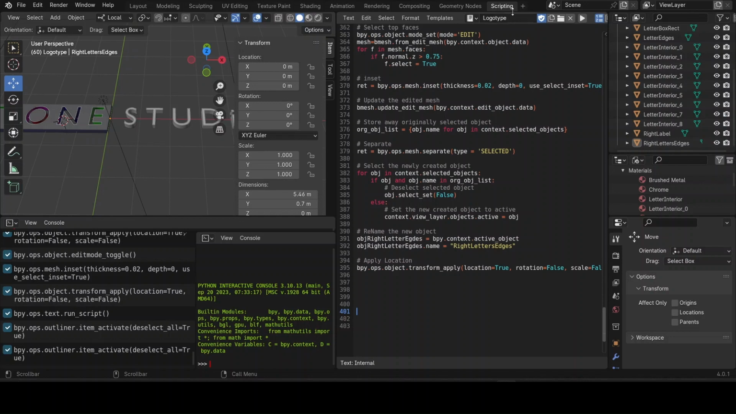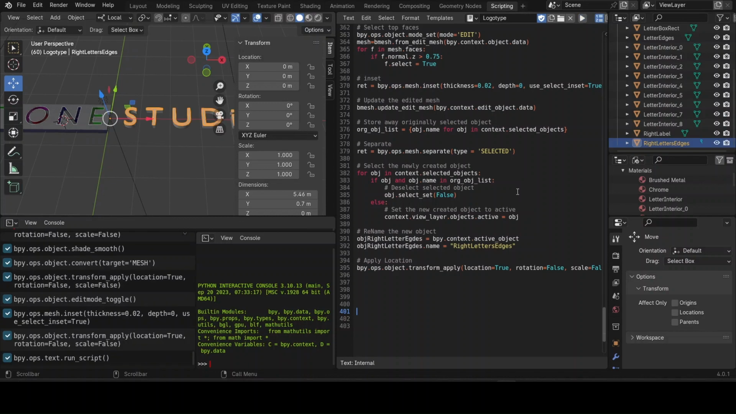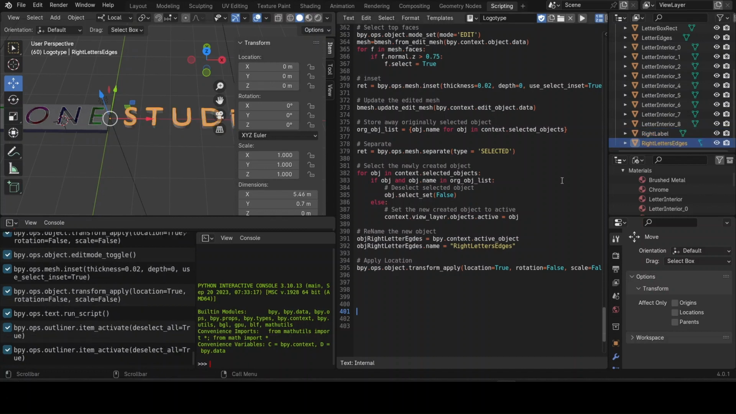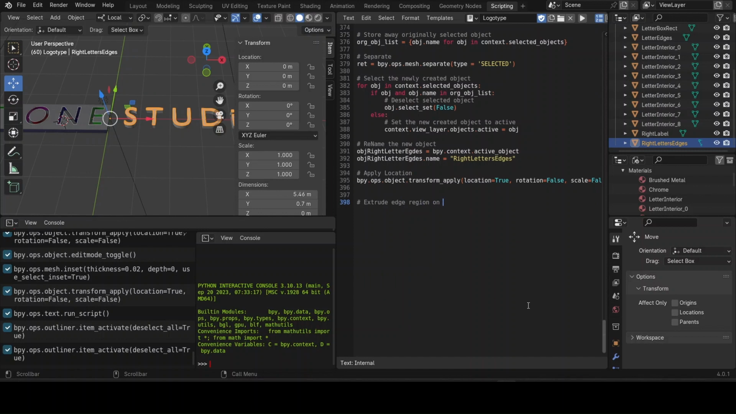And with that, our right label now has added depth and a more dynamic appearance. These small details can significantly enhance the overall impact of a 3D logo. Remember, Blender offers a myriad of ways to add such effects, and experimenting with different techniques is key to mastering 3D design. We're now moving towards adding some final touches to our logo.